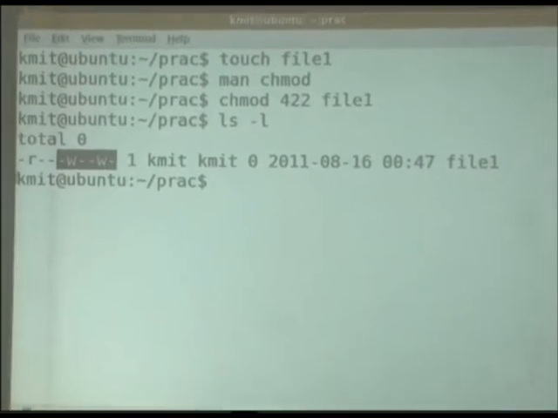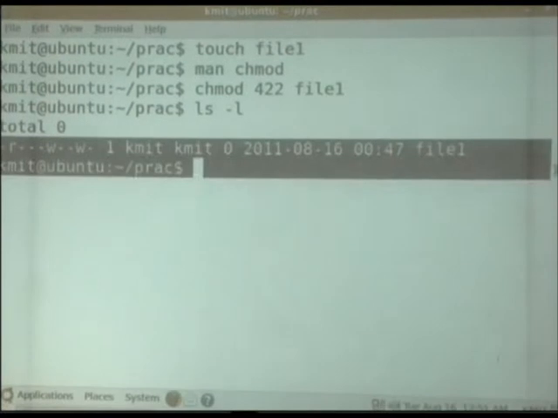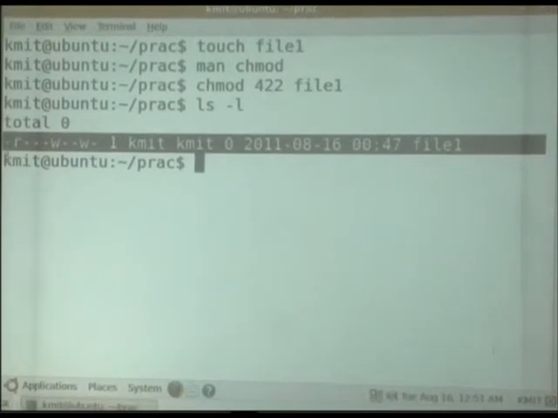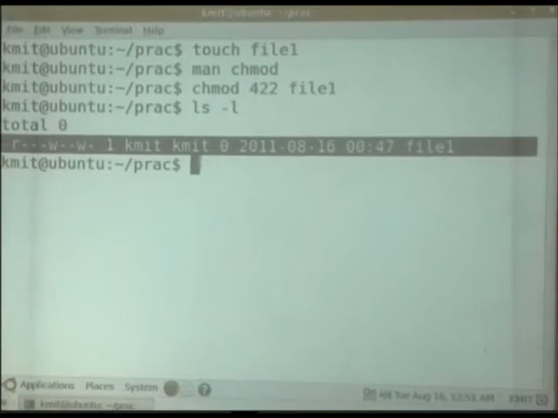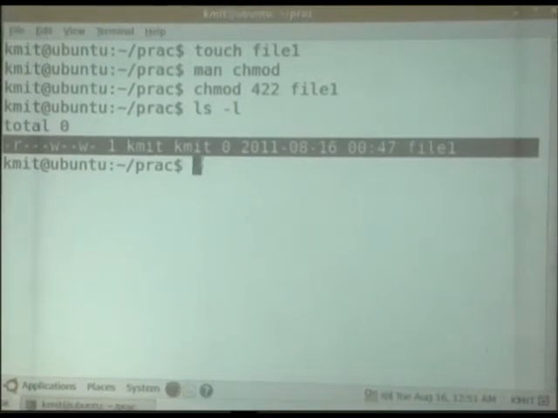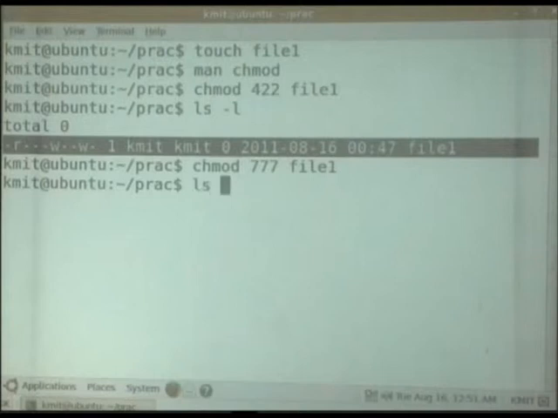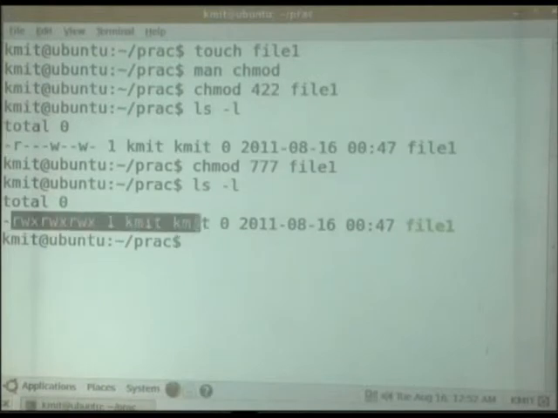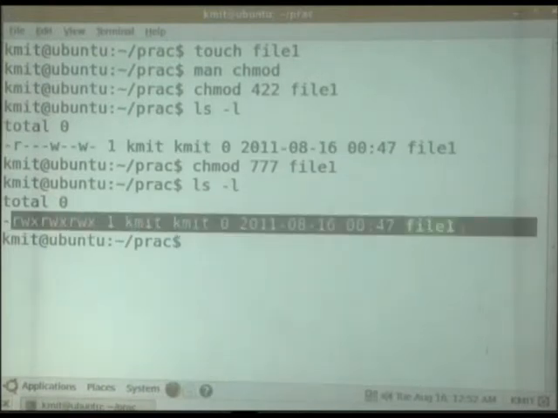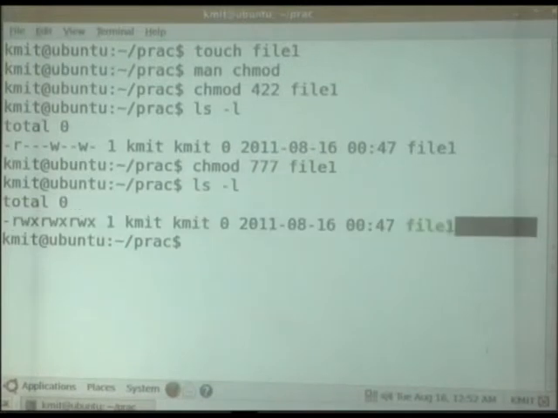So it's obvious from this listing that our file has read only for the owner and write only for group and others. I want to change the scenario just by using chmod, and I want to give all permissions to file1. When I give this same command and list, it has given read, write, execute, read, write, execute, read, write, execute. To all groups, all permissions have been given. It means the file can be executed by anybody.